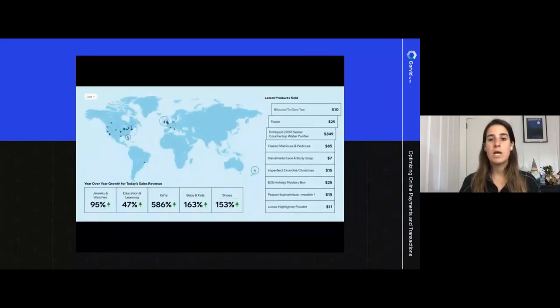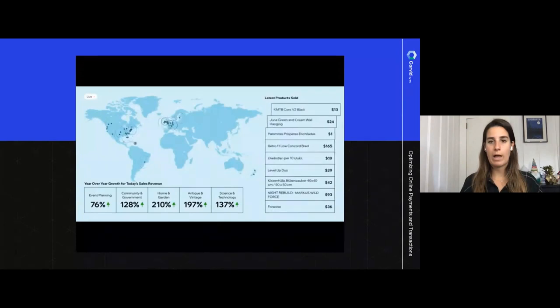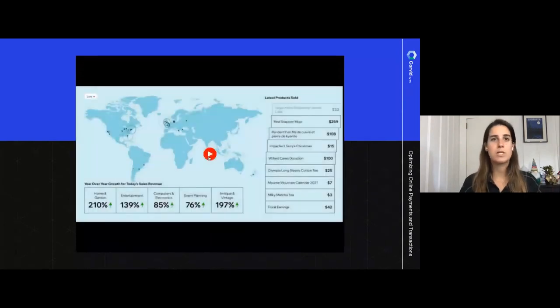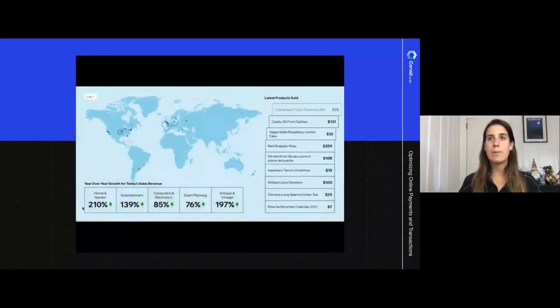So this was the live transactions over this holiday shopping weekend from Black Friday to Cyber Day. So we were seeing 500% growth in gifts, 200% growth in garden and market, 85% growth in electronics and computers. So there's a lot of growth happening here, and we're seeing a lot of real-time transactions.